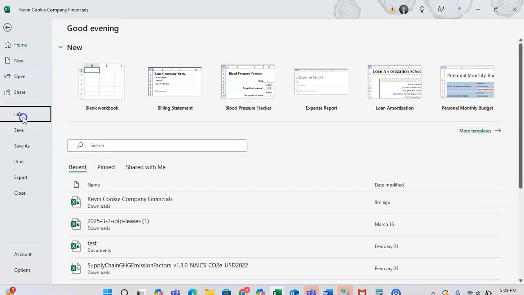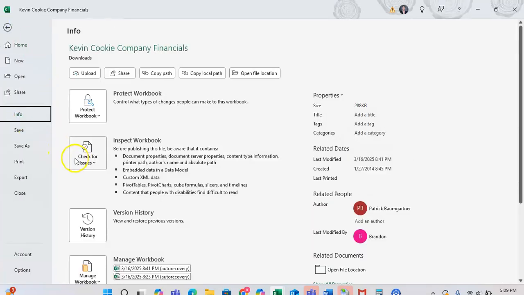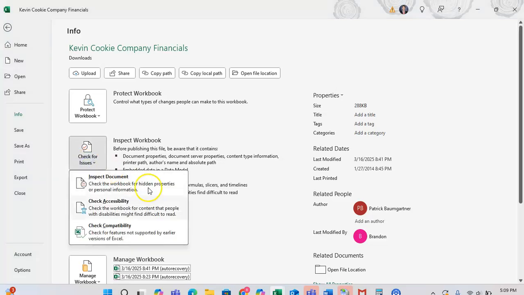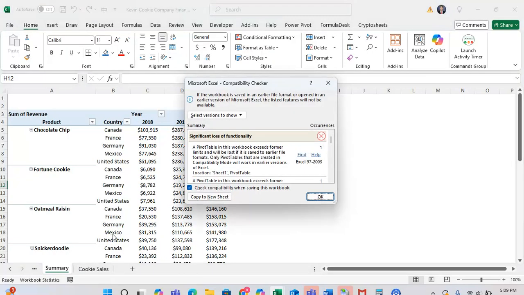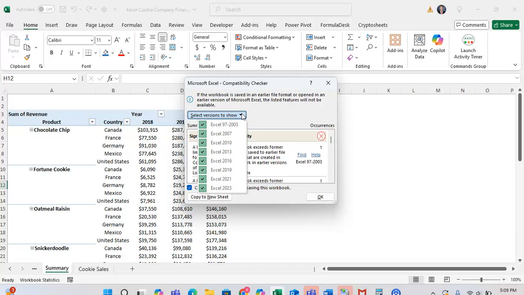Now from here, go to Info. And then from here, you're going to click on Check for Issues, and you're going to want to check compatibility right here. And here you can select versions to show. So right now it defaults to checking compatibility issues with all other versions of Excel.